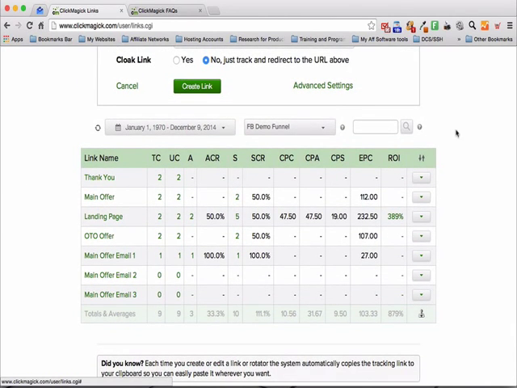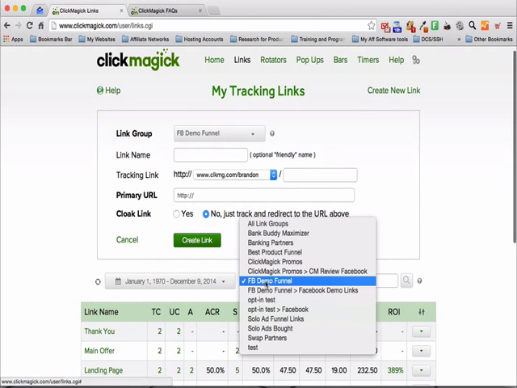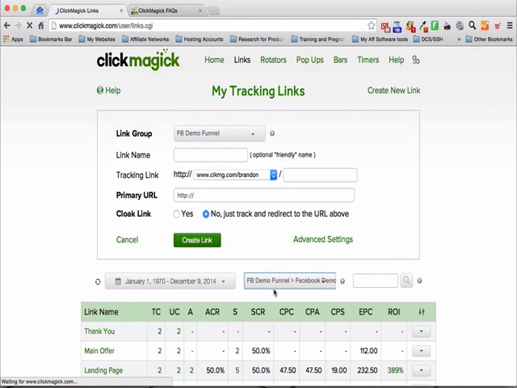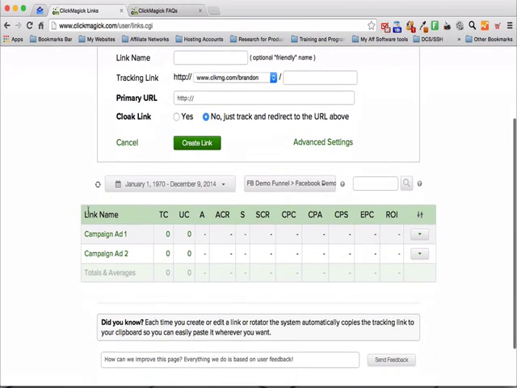Now, once you have all the actual links placed into the main link group, all you need to do is choose your subgroup. In this case, my subgroup is named Facebook Demo Links. You can see here it has the greater than sign. Whenever you create subgroups, the way it's labeled is it'll be the name of the main group, and then it'll say greater than, and then the name of the subgroup next to it. So I'm going to choose Facebook Demo Links because that's my subgroup, and that brings me to my Facebook subgroup here.